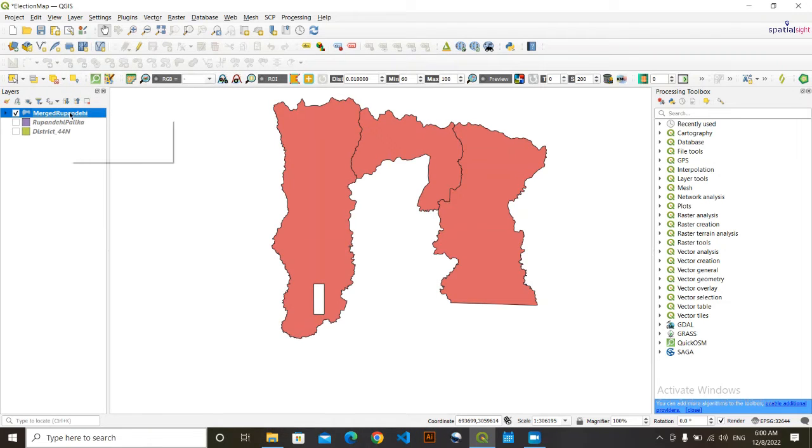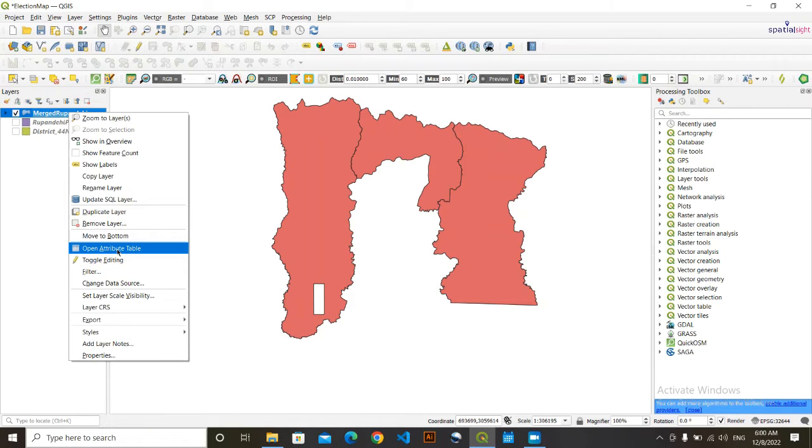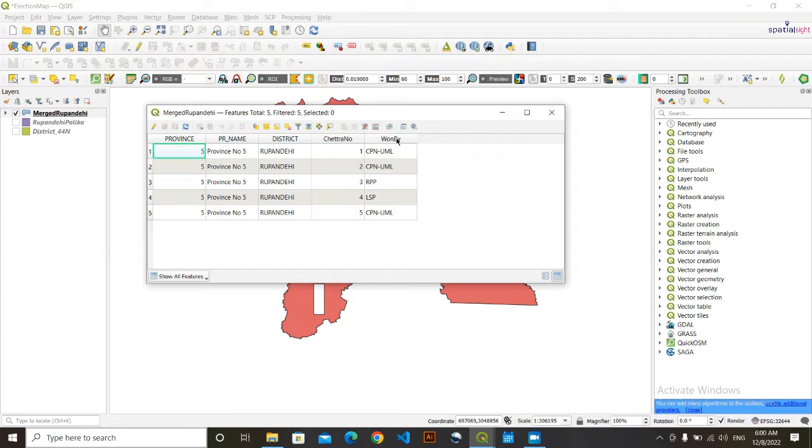Let me show you one thing first here. If we open its activity table, you can see here CPN UML. It's the exact name that I had used previously while doing filtering. If the name is a mistake, then you are not going to get the required results. So make sure of that. Okay, this is the thing.